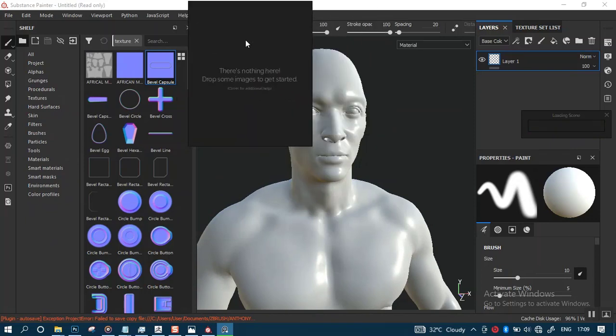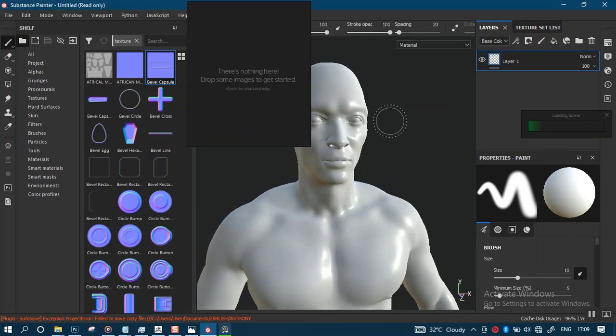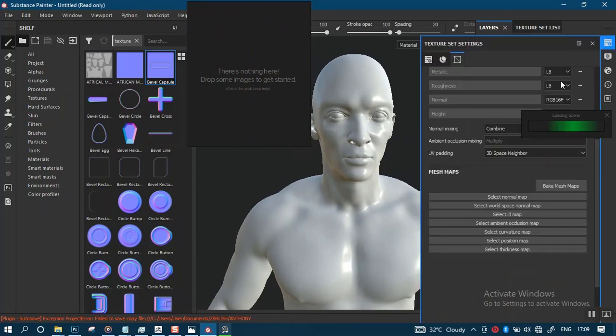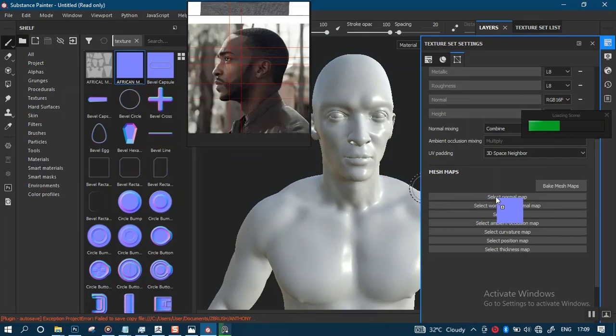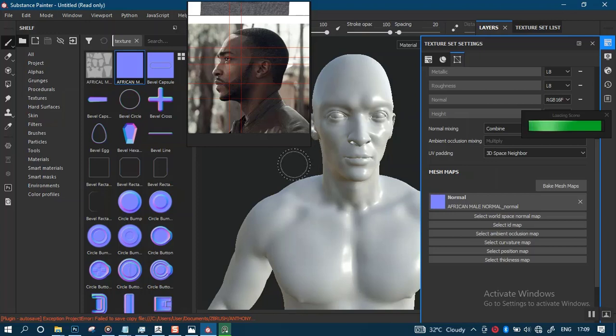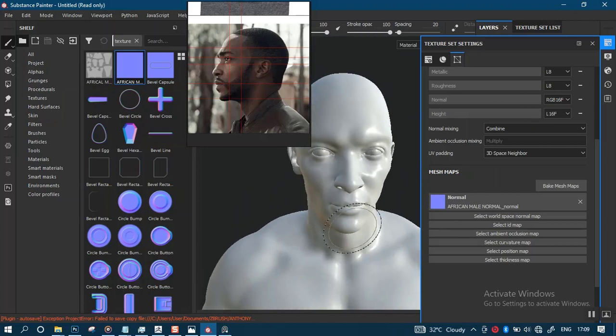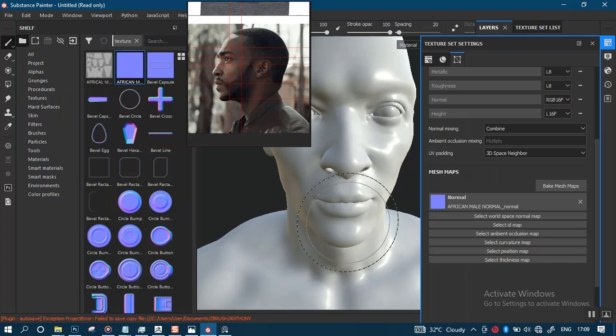Let me just put this to the side. So I should come in here now and just drag and drop this normal map in here. So it should take a little bit of a moment to apply.